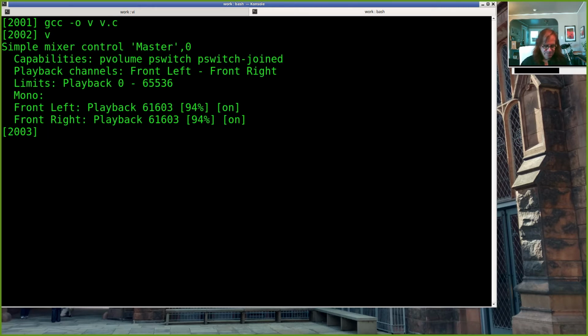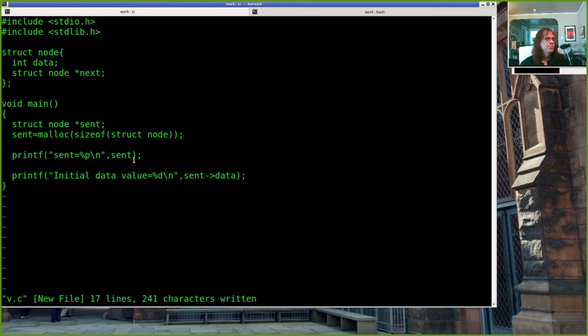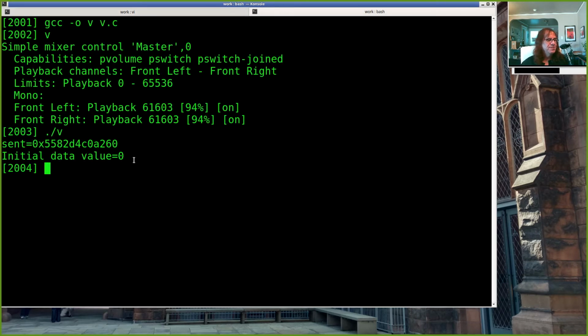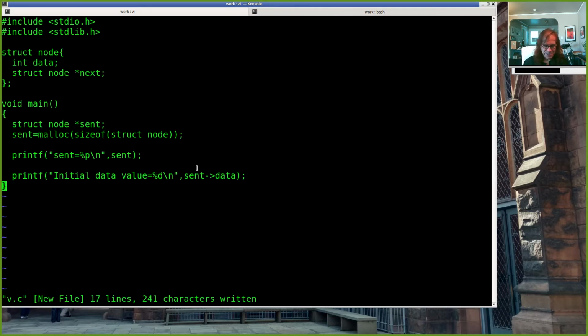Alright, so, oh, that's my shortcut. So when I run v, my sentinel value is some interesting looking memory address, and the initial data value is 0. Right? So that looks reasonable. If I run this in valgrind, I get a couple of things. First of all, I get a leak, right? Because I allocated a sentinel node and I didn't free it. So let's go back and free that.